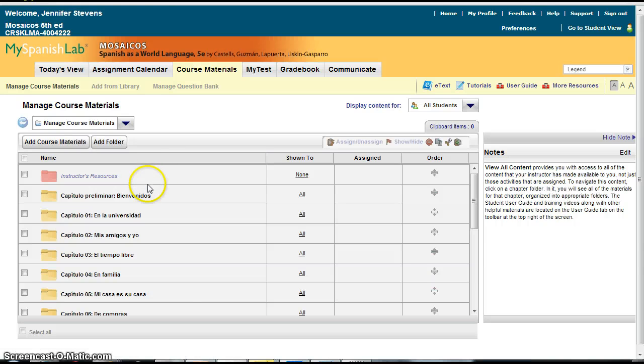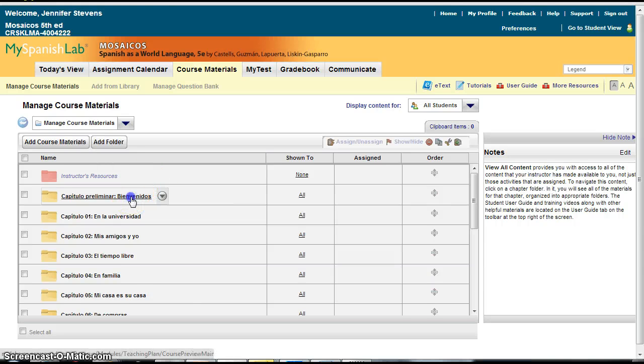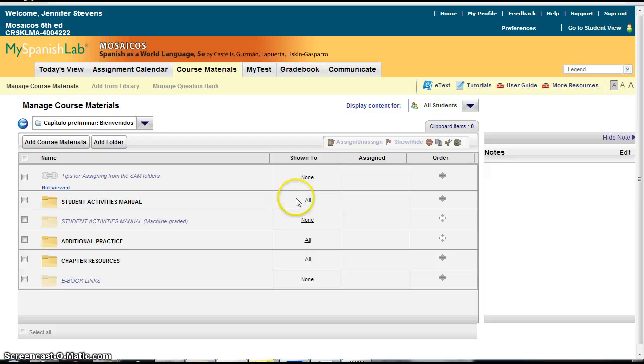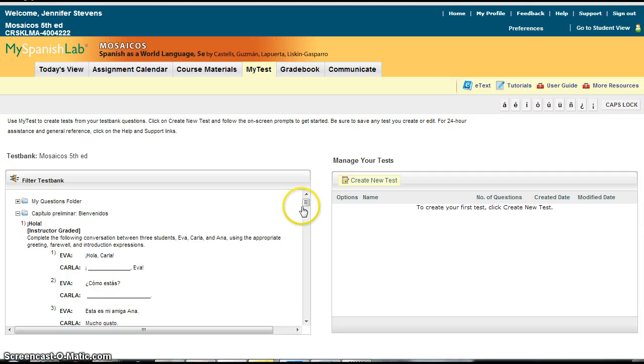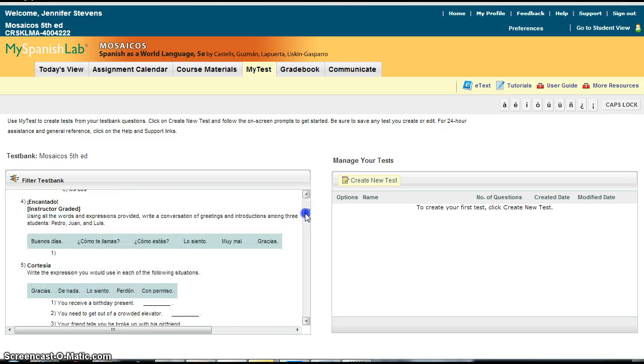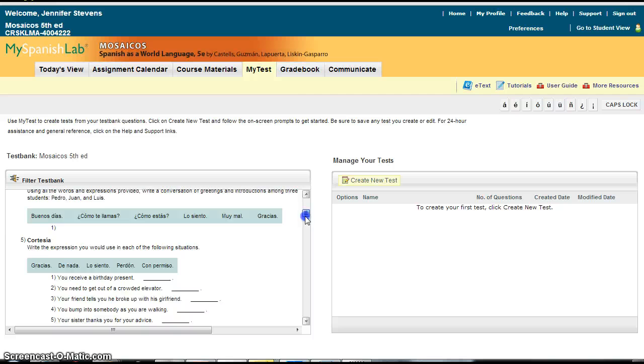The next tab is going to be Course Materials. These are all your course materials available, again, chapter by chapter, and if you would like to make them seen to your students, you can do that, or you can hide them as well. The next tab is My Test. My Test is an area where you can create your own tests, or you can go ahead and filter in available questions and assign those to your students. So it's all going to be auto-graded here.